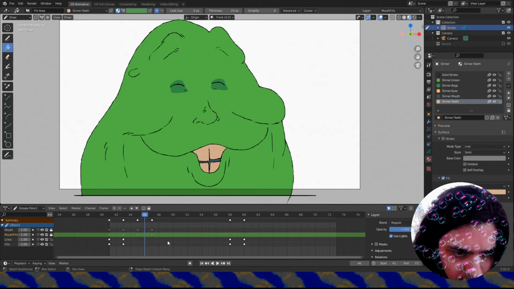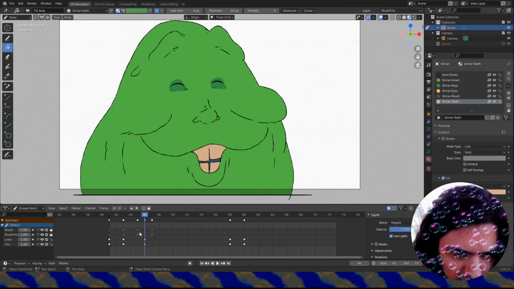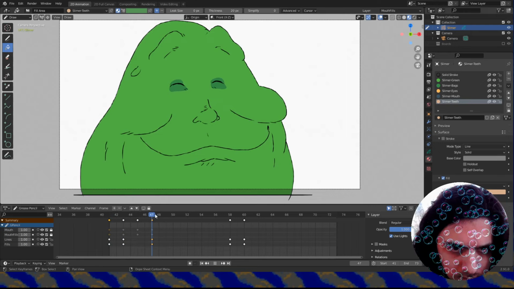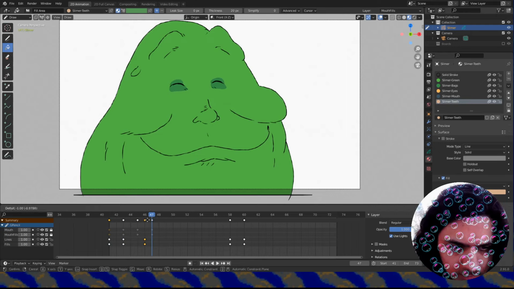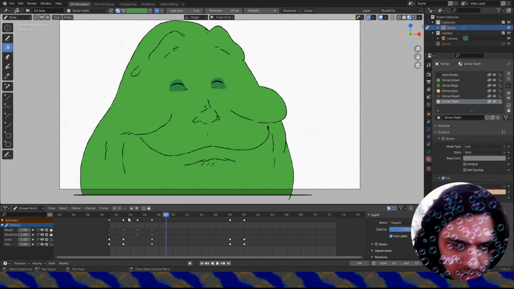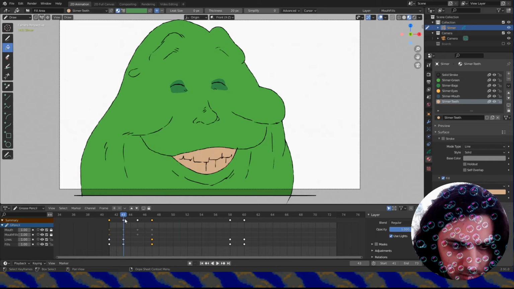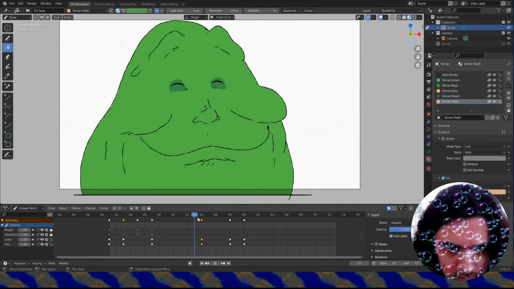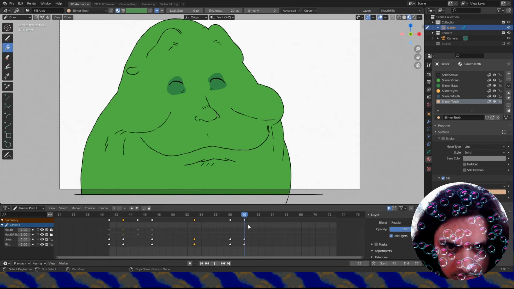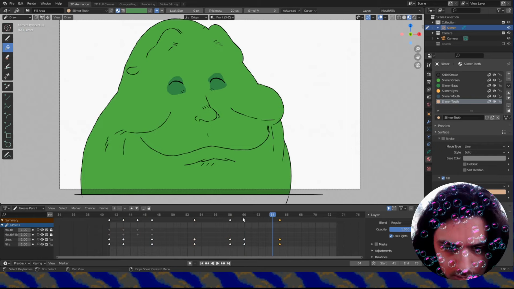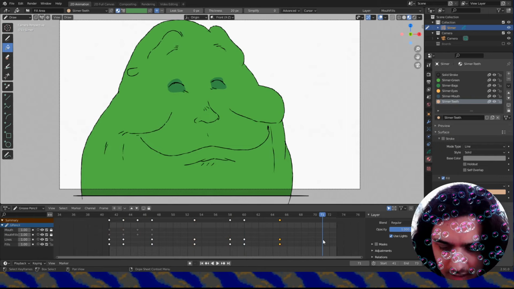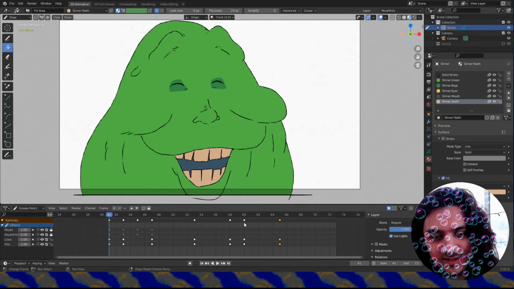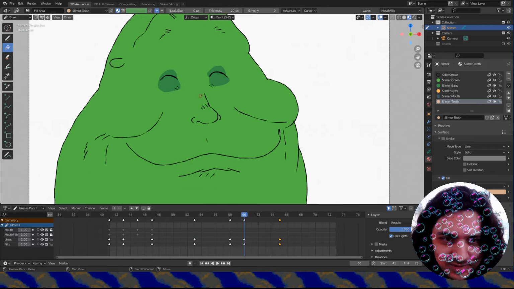Whoops, and then select this, Shift D. Maybe one frame before. No, that's good. I kind of like that, I think. My name's Slimer. My name's Slimer. I don't like how big those fills get. I wonder if we can tweak those.